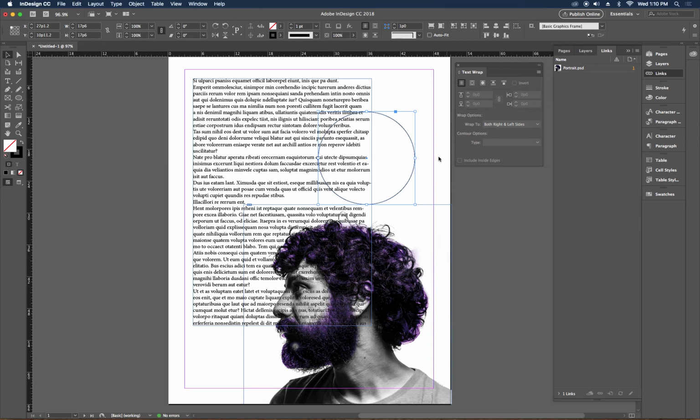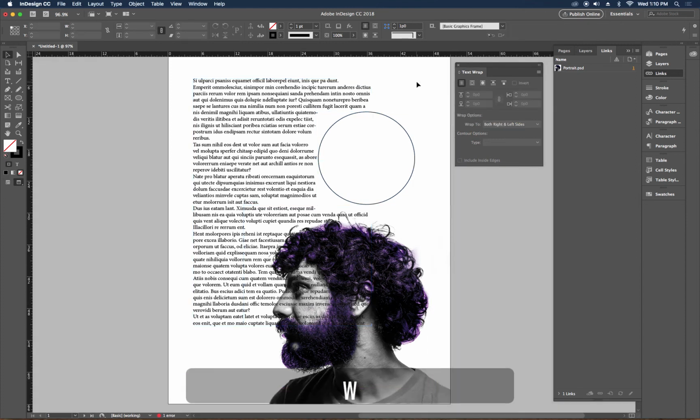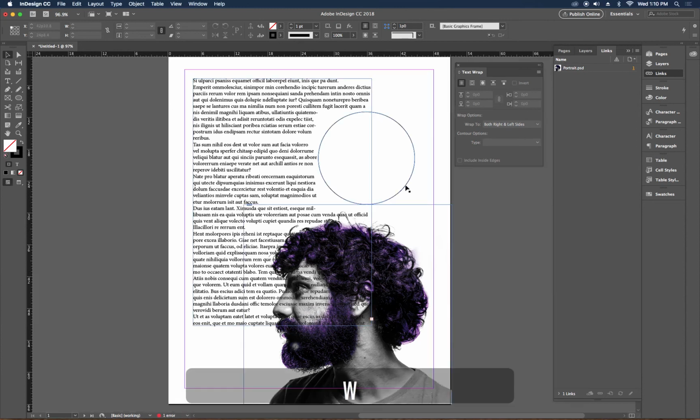Now that I have my shape selected, I'm going to select this first one, which is wrap around the bounding box. Because I have a circle shape, you can see that bounding box, and that is what my text is currently wrapping around. You can see it doesn't go any further than this square here. Now, if I look at this in a print preview, you can see that the bounding box isn't showing, but the text is still wrapping around that. Okay. The next option is to wrap around the object shape.